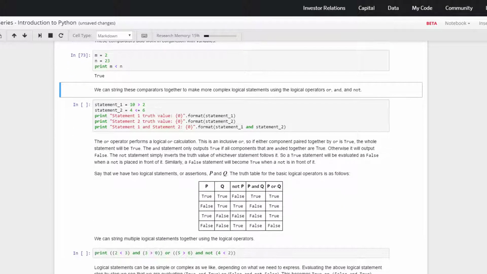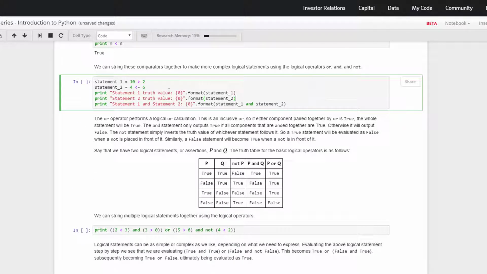Let's move this up a little bit so we can see the whole thing. So you have statement 1, 10 is greater than 2. Statement 2, 4 is smaller or equal to 6. So print statement 1, true value, format it. Again, you repeat the same, format. Alright, so this is really saying insert this here, insert this here. Is this true or false? Insert this here. True or false? Insert this here. Statement 1 and 2 combined with and.